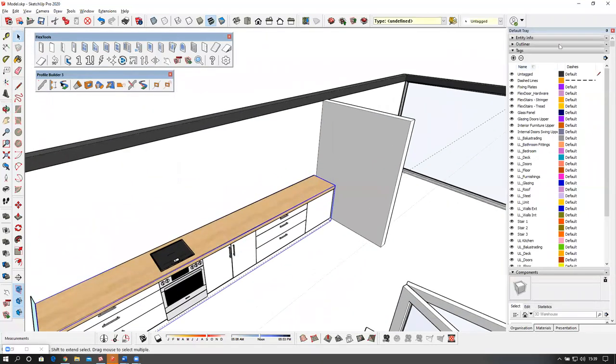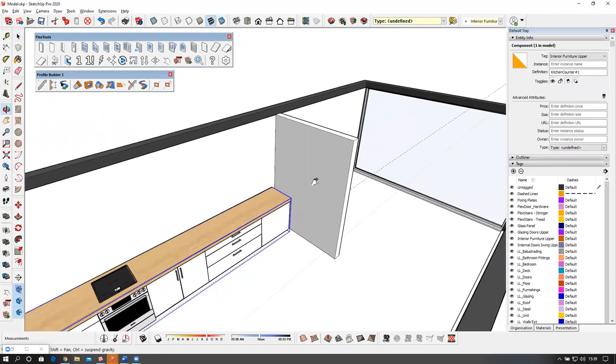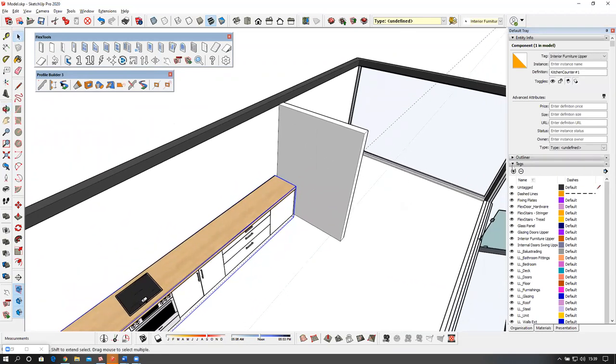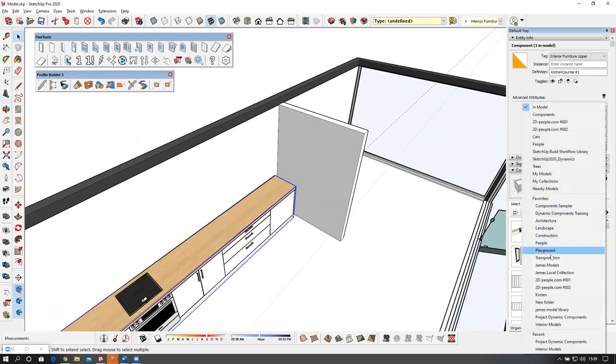Going to right click out, close. Just put this all onto the interior furniture upper. I'm going to drop in some other things now. I'll just go to the folder that I have set up ready to import some interior models.